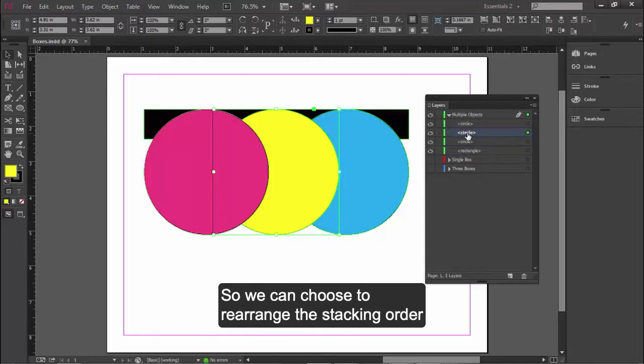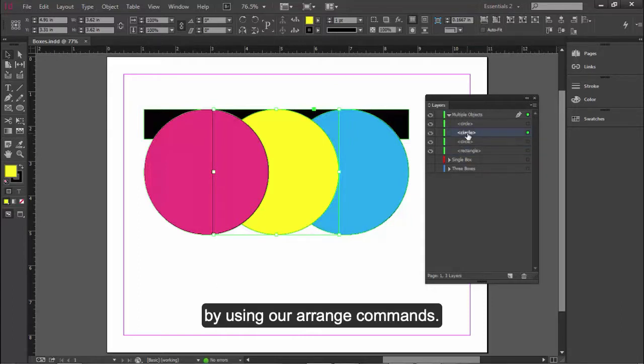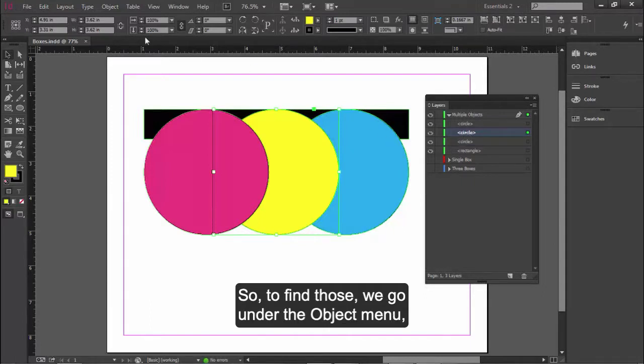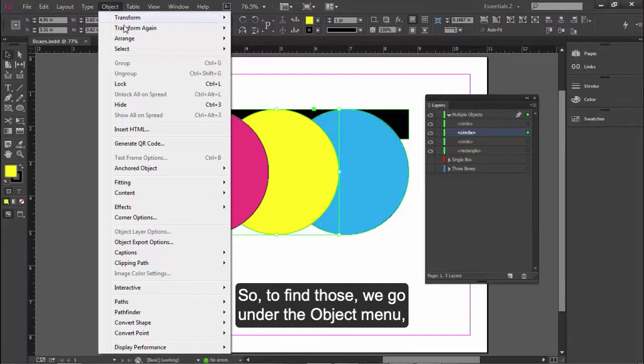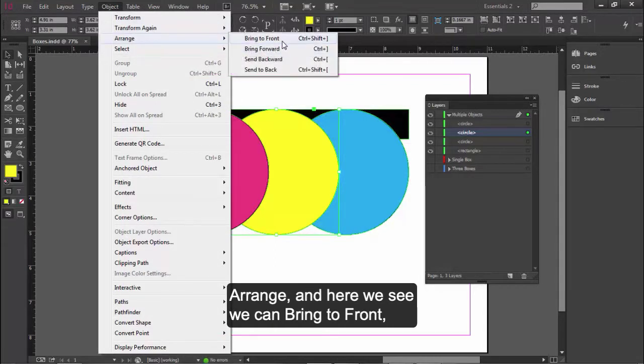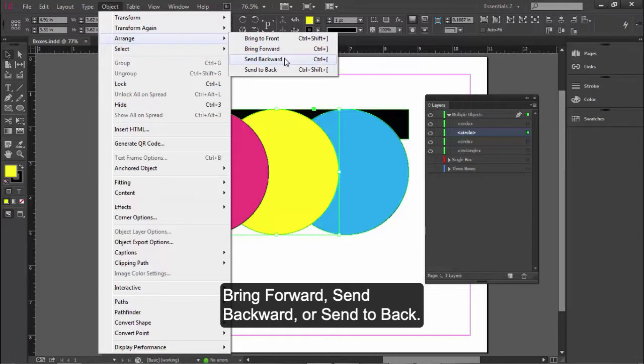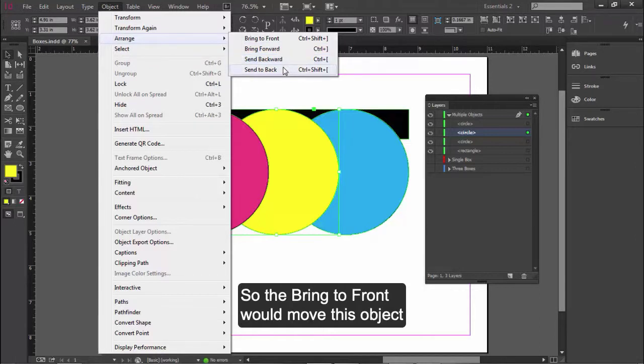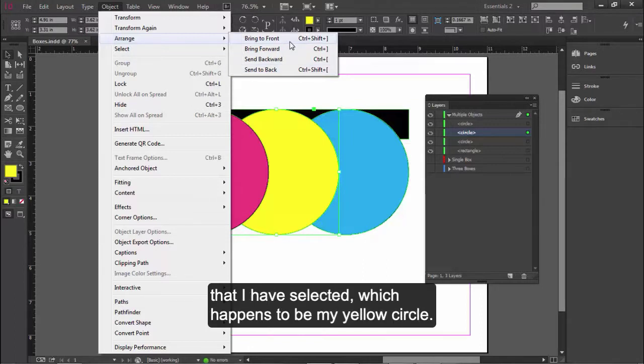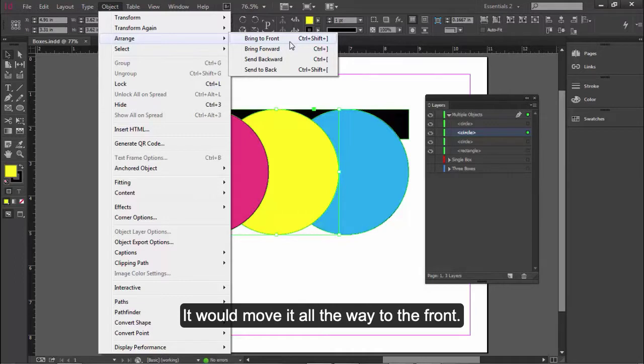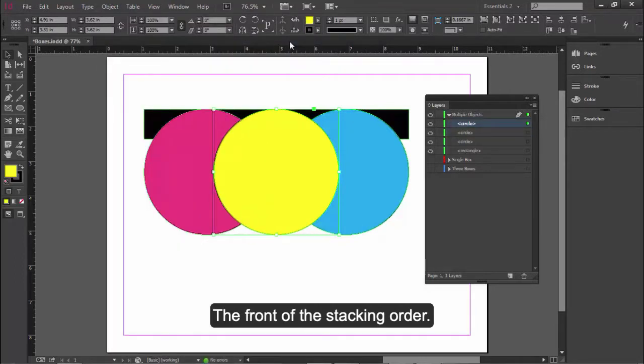So we can choose to rearrange the stacking order by using our arrange commands. So to find those, we go under the object menu, arrange, and here we see we can bring to front, bring forward, send backward, or send to back. So the bring to front would move this object that I have selected, which happens to be my yellow circle, it would move it all the way to the front of the stacking order.